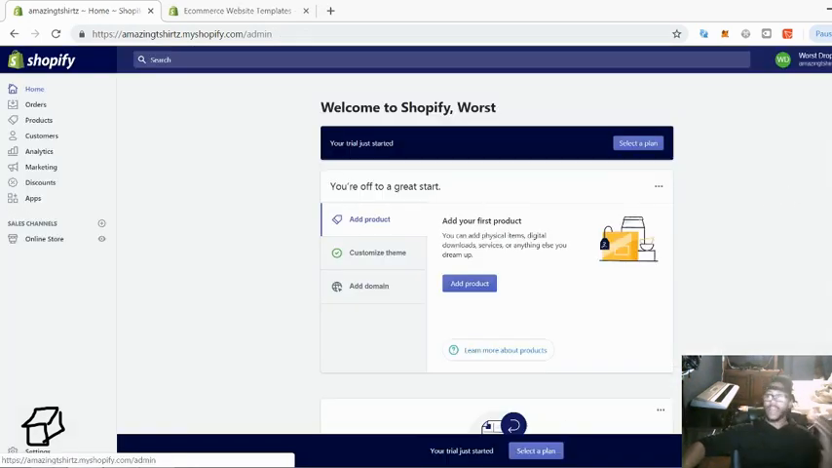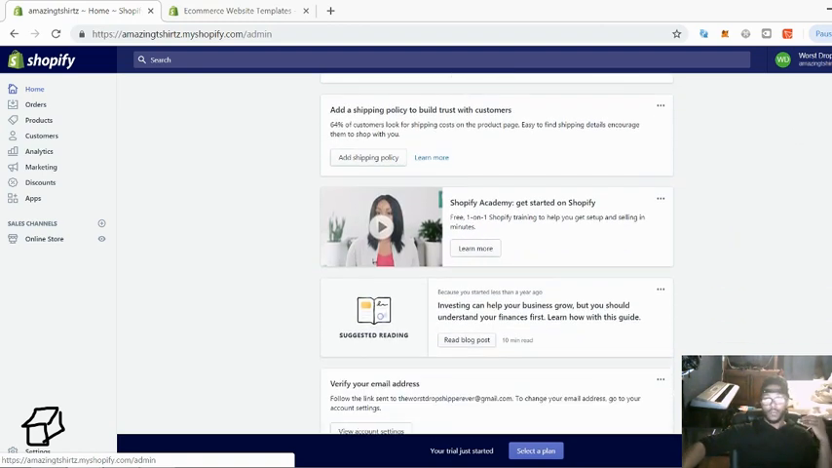This is the page that you'll get to whenever you enter your information. As you can see, I have add product, customize theme, and add domain. You have a lot of other options over here, but just ignore all of that. The only thing you need to focus on right now is customizing your theme. You have to get your store active. That way you can start sending people to your store, showcasing your designs, which I'm going to show you how to do in the next video right away.